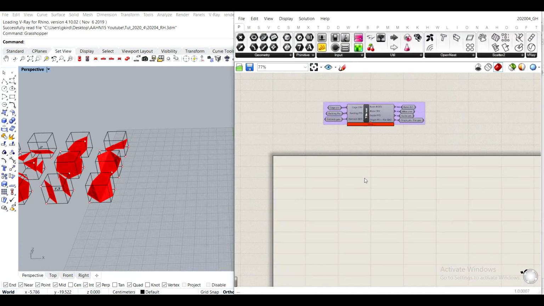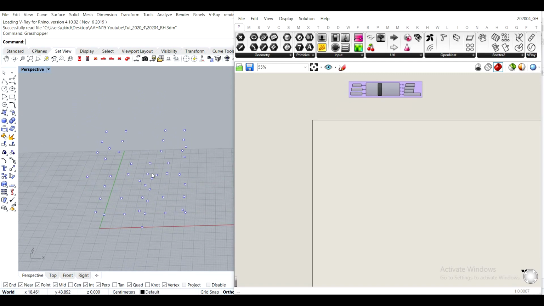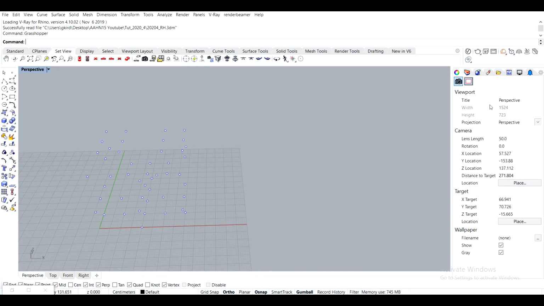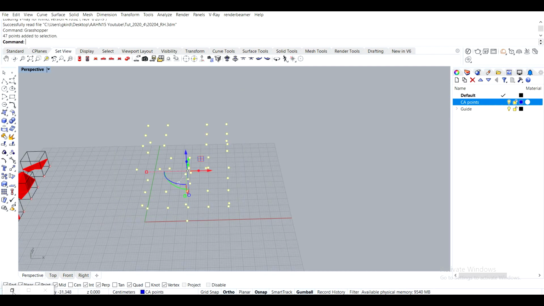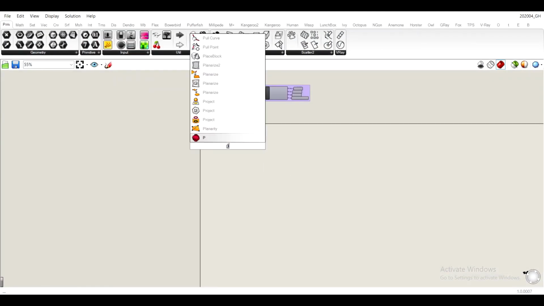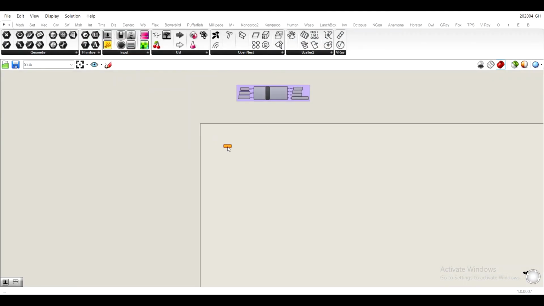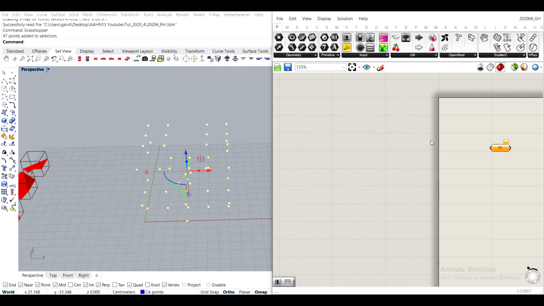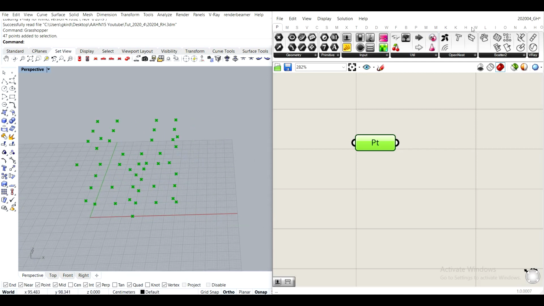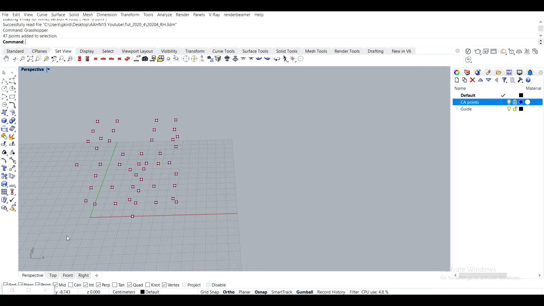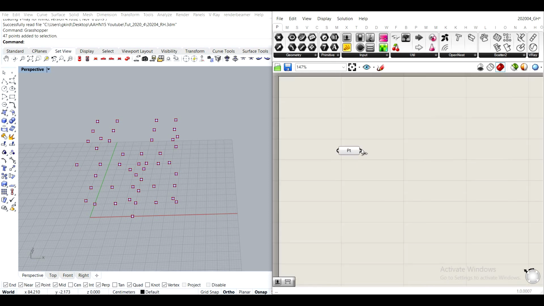Actually, maybe this would be a bit easier to understand. So let me just unlock the layer of those points, select all of them. I'll just create a point container up like that and set multiple points. Okay, so now I have them in Grasshopper. Let me just lock this again so that I don't accidentally select them or move them around.